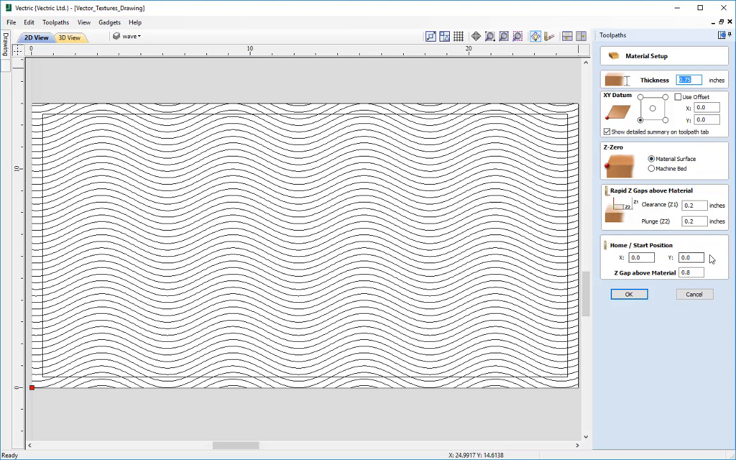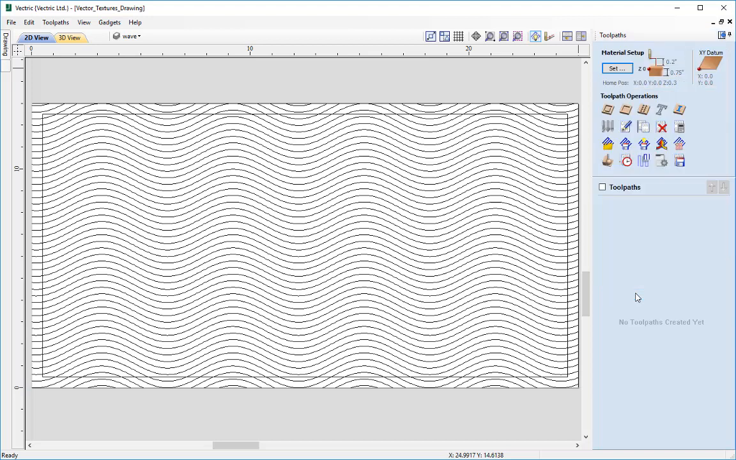Our home start position is at x0, y0, and the gap above the material is 0.8 of an inch. I may just want to reduce that slightly, like so. And then when I'm happy, just press OK, and then we can get on with creating our toolpaths.